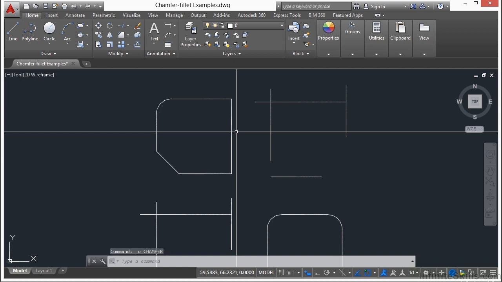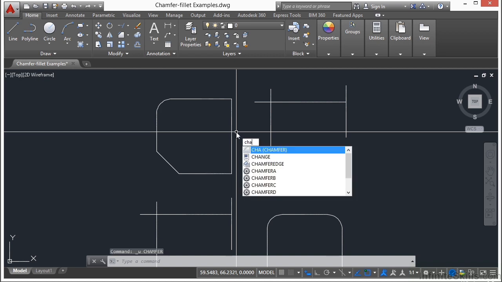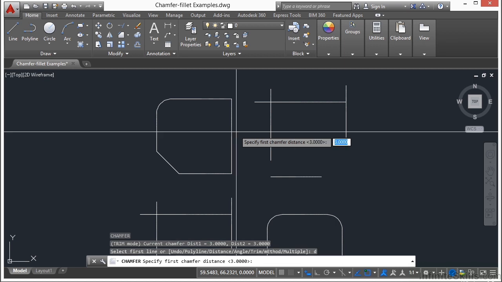So if I undo this, type in chamfer. For my distances, let's say I type in the same way again, 2 and 5.